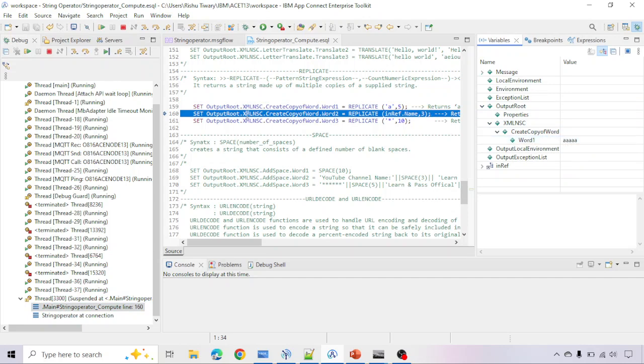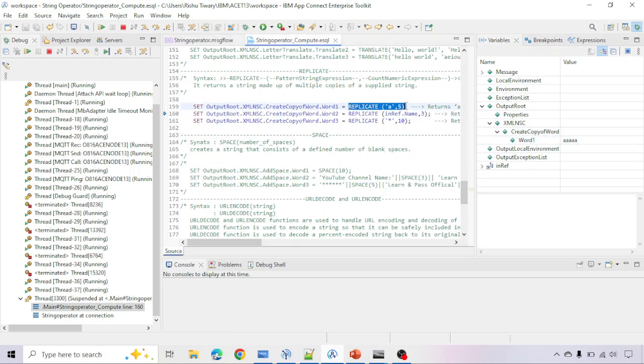So I'm creating a field output root dot xml. Under output we are creating xml. Under xml, I'm creating a field called create copy of the word, and under that I am creating a field called word1. Under word1 I am keeping the value returned by replicate. So the return is A repeated 5 times. Similarly, if I execute this one, it will give my name 3 times.